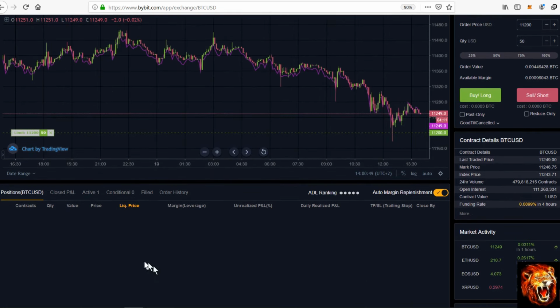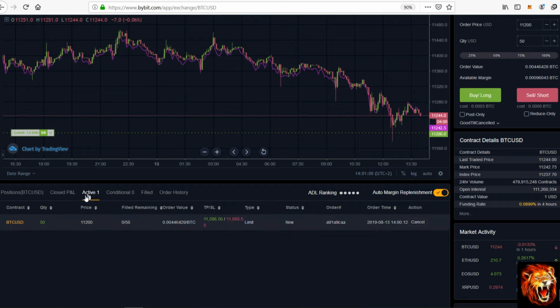Something's changed at the bottom here now. You can see where it says positions BTC USD, closed PNL, and then active. Active has got a 1 next to it. So let's click on there and have a look and see what it's about. Okay, so this is then the information of the trade that I just set up.